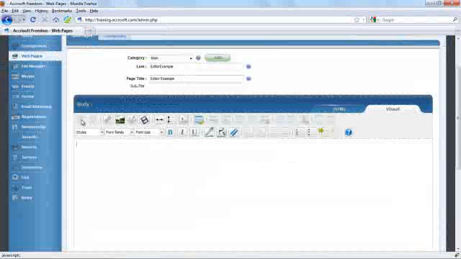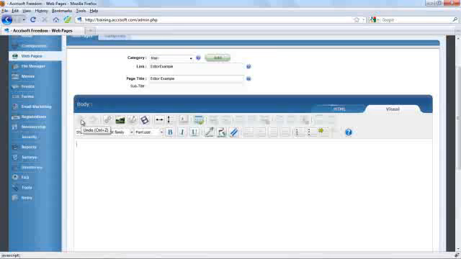The first button in the editor is the undo button, and this lets you undo the previous action that you made in the text editor. To undo additional actions, you can just click the undo button again. Next is the redo button, and this lets you redo an action that you've undone. To redo additional actions, just click the redo button again.